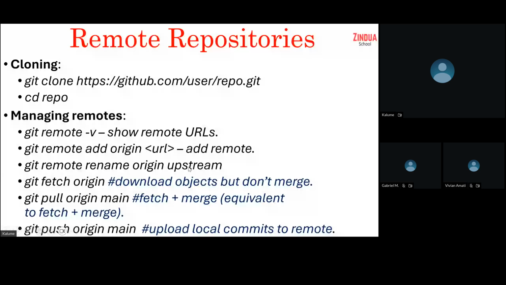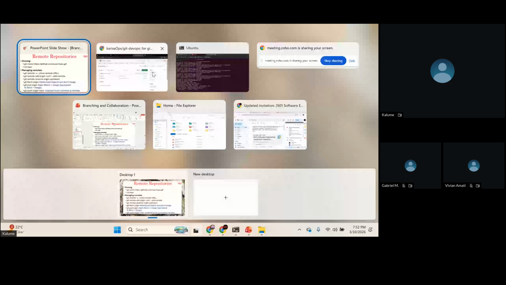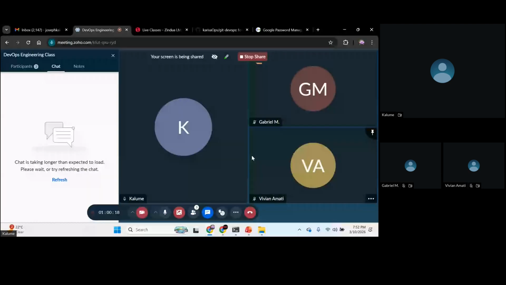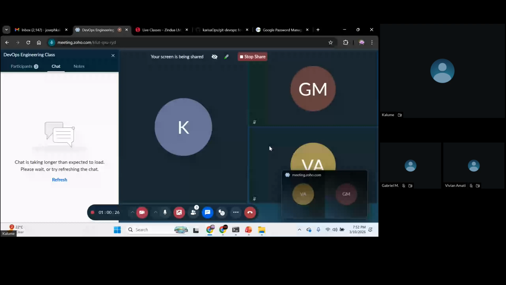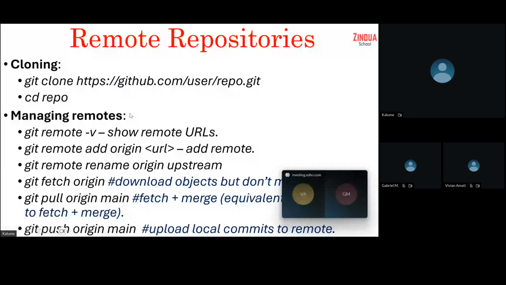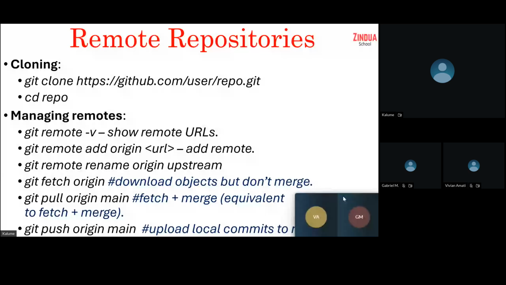So are we good until that point? So yeah, that's how we can take our code from the local to the remote repositories.